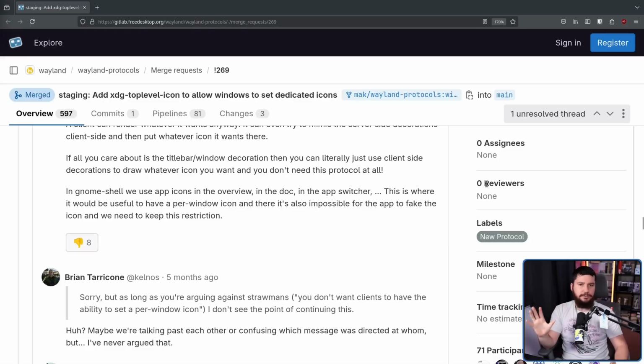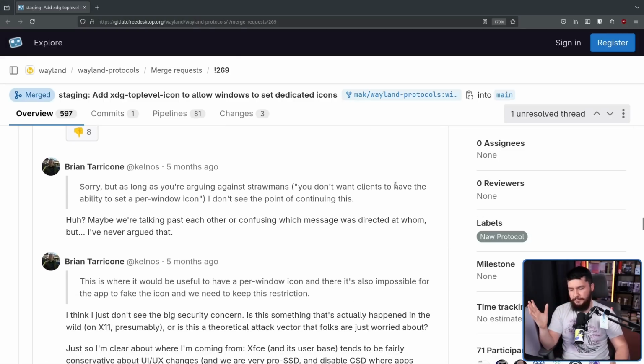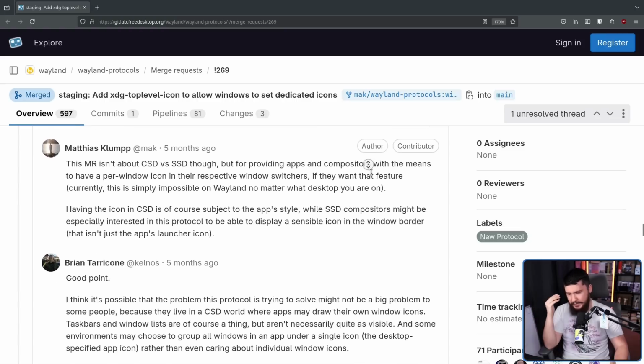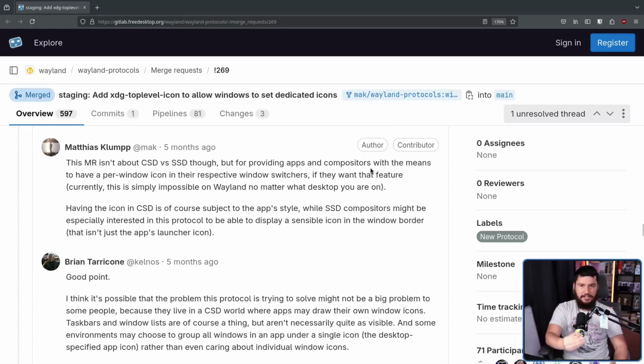And everybody else here realizes that. Brian Tarracone here is from the XFCE project. They disable client-side decorations. Neil Gomper here is from KDE. They use client-side decorations if they're available, but they support server-side decorations. And Matthias says, this is not about client-side or server-side decorations. There are Wayland compositors that do client-side, and there are some that do server-side. And if you do client-side, sure, you don't need this, doesn't matter. But for those that do server-side decorations, this is going to solve a problem, which is everybody else.